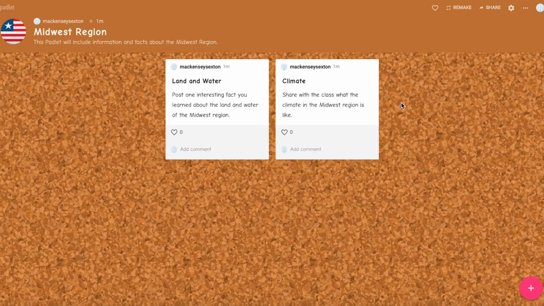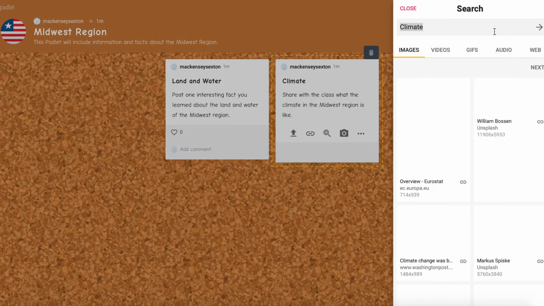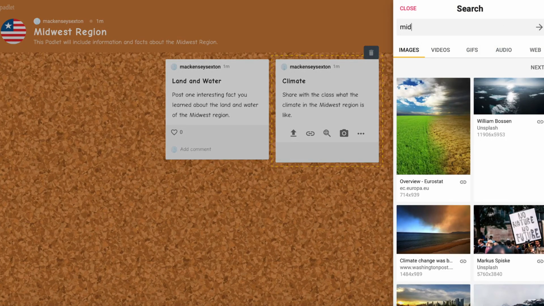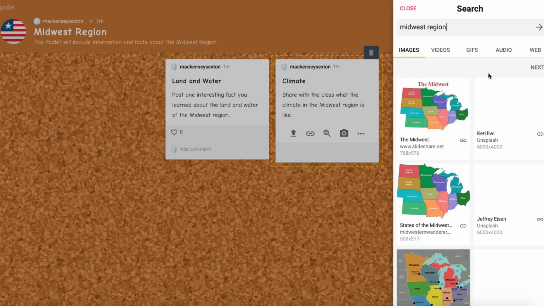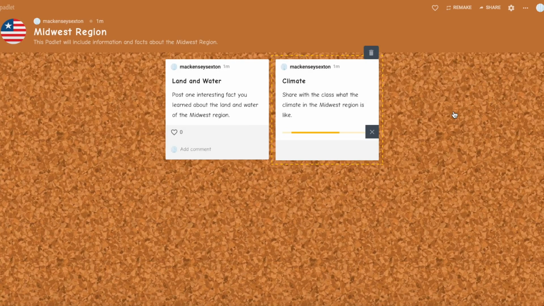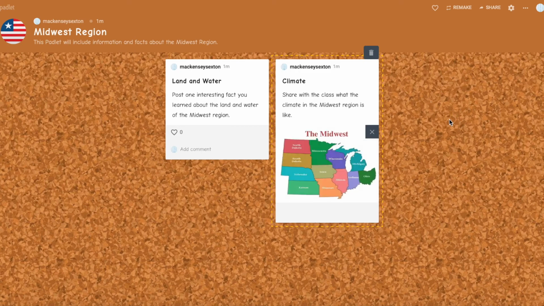And then again, it's the same kind of setup. Maybe I want to edit this by clicking the pencil. I want to search. I'm going to search for an image of the Midwest region. And then you can see there's a picture right there, so I'm just going to link the picture below. So then students can see what we're talking about when we're talking about the Midwest region. It's just an easy visual reminder.